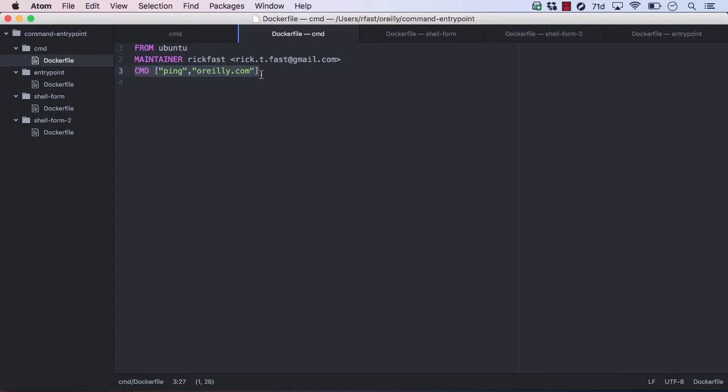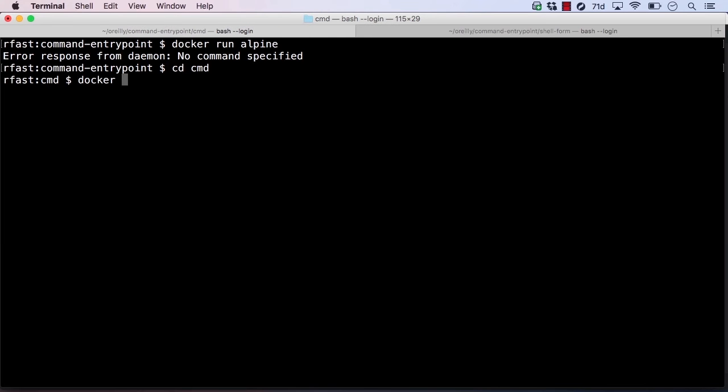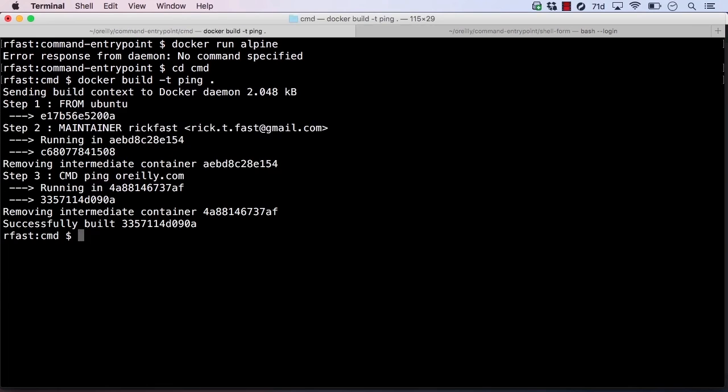Our CMD instruction here is very simple. Notice that the command instruction is simply CMD. We want the container created from this image to ping oreilly.com. If we build the image and run it without specifying an executable, the ping command will run.